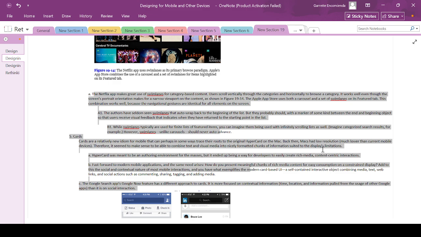User scrolls vertically through the categories and horizontally to browse a category. Now you can browse vertically, but you're browsing different categories of the carousel. It works well even though the screen's portrait orientation makes for a narrow viewport on the content. So even in portrait, you're still maximizing the browser options or browse controls.